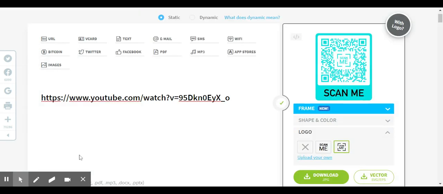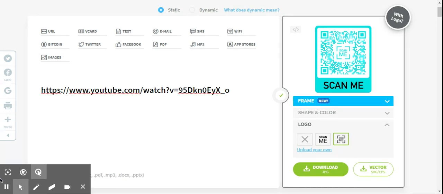And if you see down here in the bottom left corner, it's showing me my download. So I can click and open it and see it. And from there, I can print it or insert it into wherever I need it to be. It's taking a minute to load. But that is how you create a QR code.